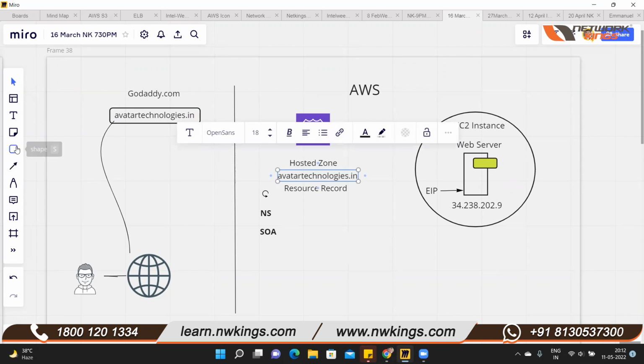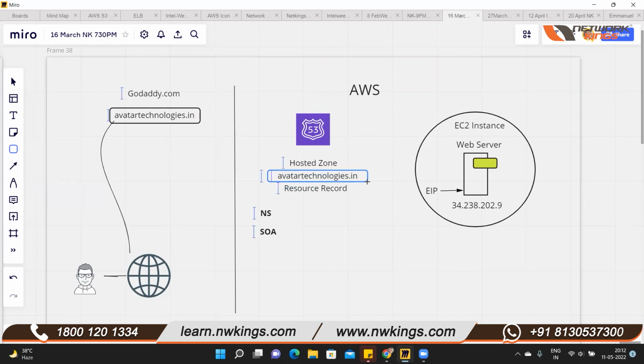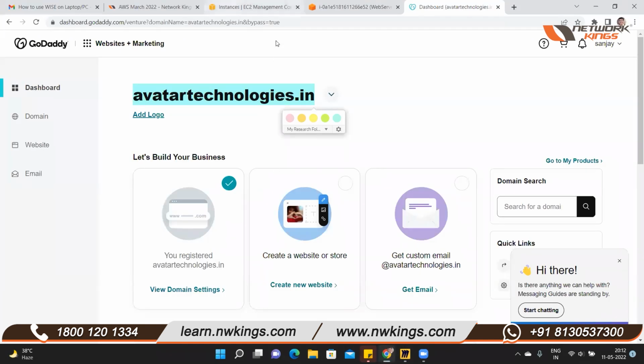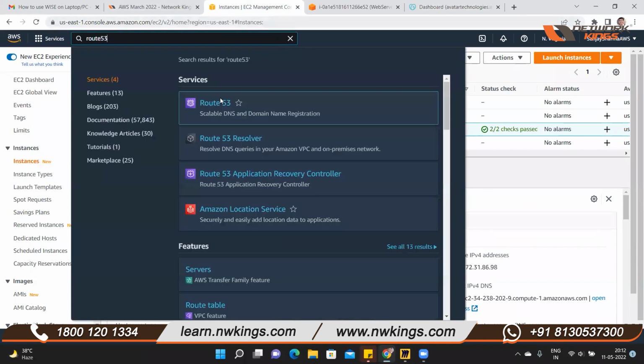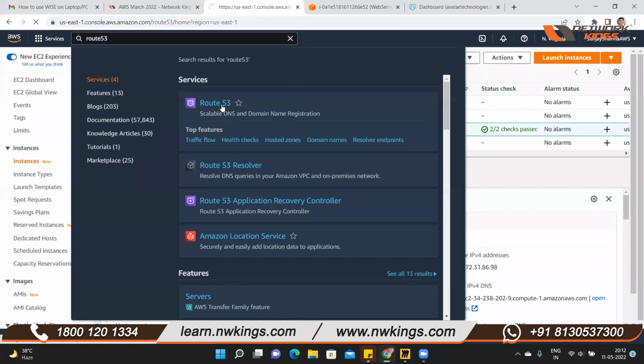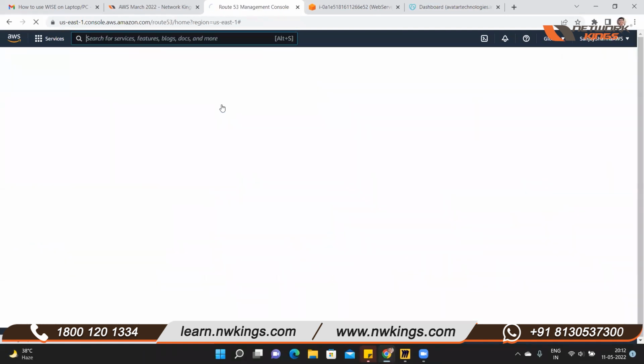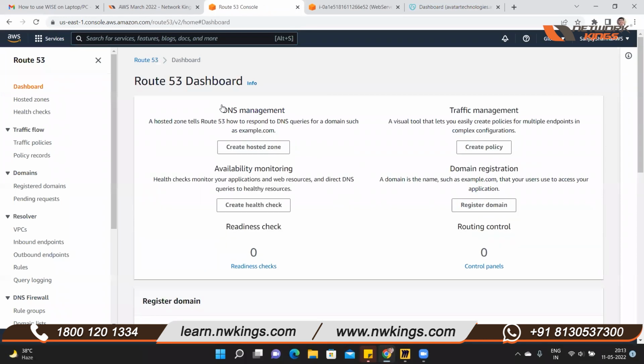So you will create this hosted zone with this particular name. Now, once you do this, let me just create it and see what happened. So you go to AWS. First of all, you will go to AWS and just open Route 53. In Route 53, what are you going to create? A hosted zone.